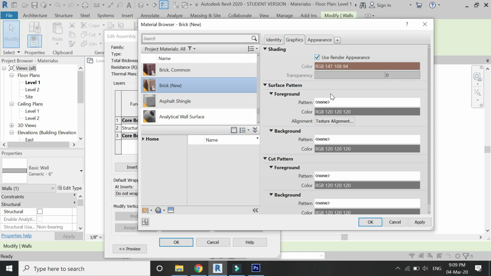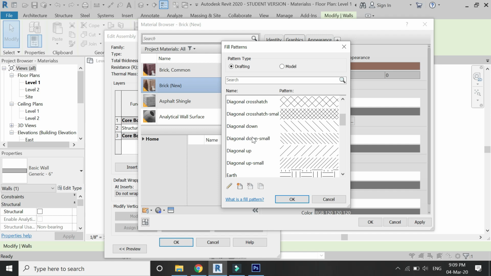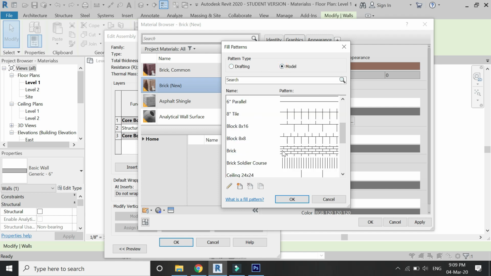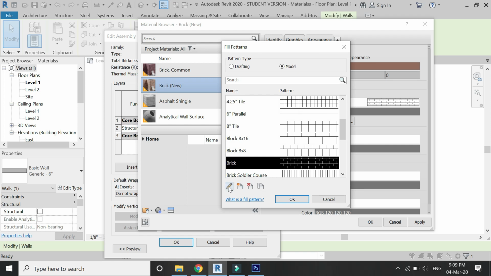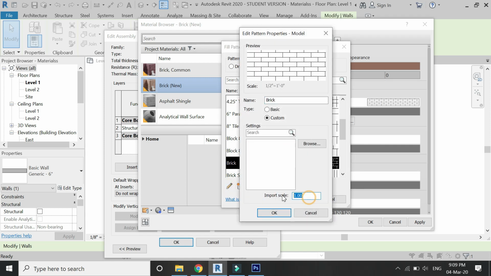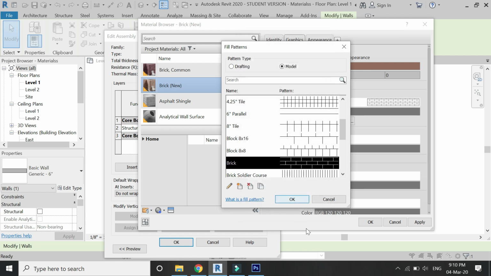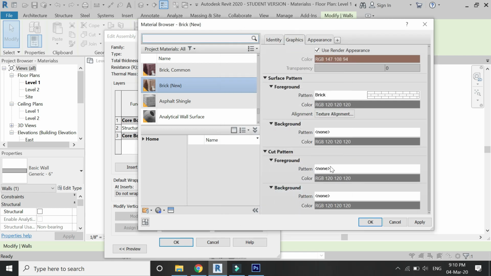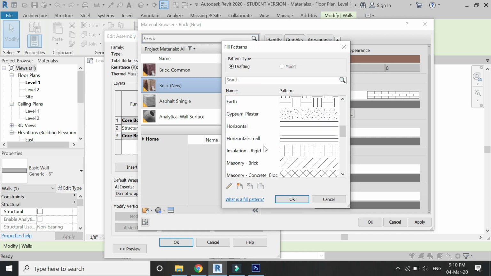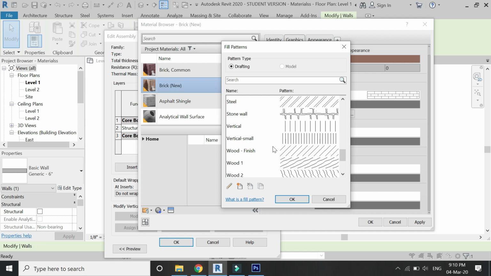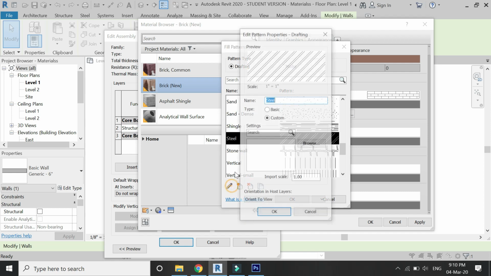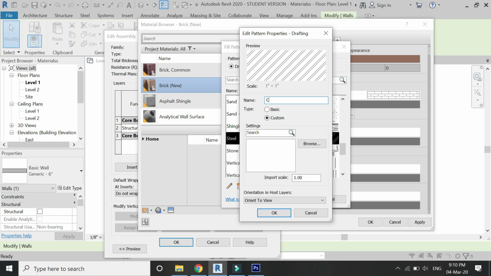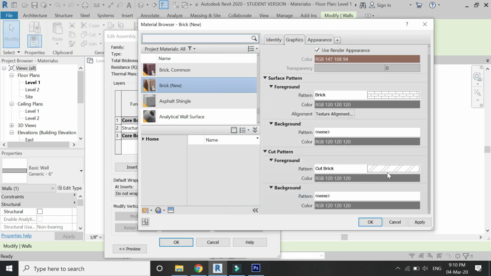Then go to graphics tab, check this use render appearance. After that, add the brick pattern in the surface pattern hatch. You can adjust the scale of this hatch from here. And in the cut pattern, I am going to use this steel hatch. In this edit pattern properties, you can rename this pattern. So I'm going to name it cut brick and here you can adjust the scale. Then click OK.